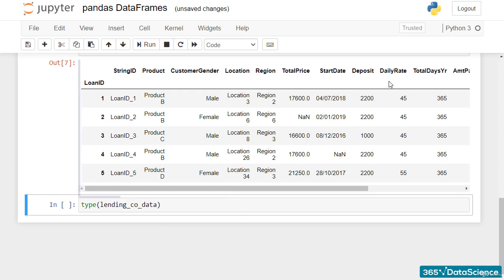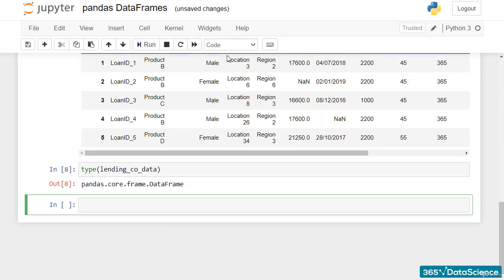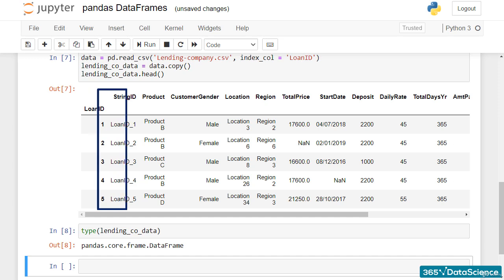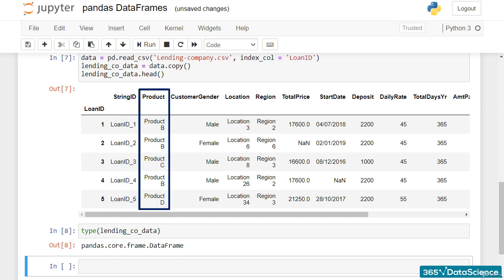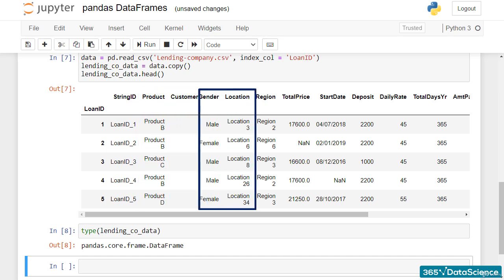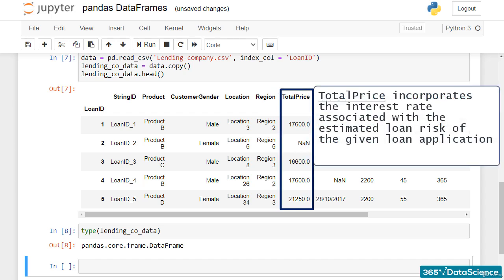Now that we have displayed part of the lending company data, we can eyeball it. Generally, this can be considered a well-organized dataset about the loans issued by a certain company. Each loan has its ID, stored as a numeric value and a string, and has been categorized as a product of type A, B, or D, for instance. Then we have the customer gender, as well as the location and region where they live. Total price represents the total amount that must be paid for the loan eventually. In other words, this price incorporates the interest rate associated with the estimated loan risk of the given loan application.